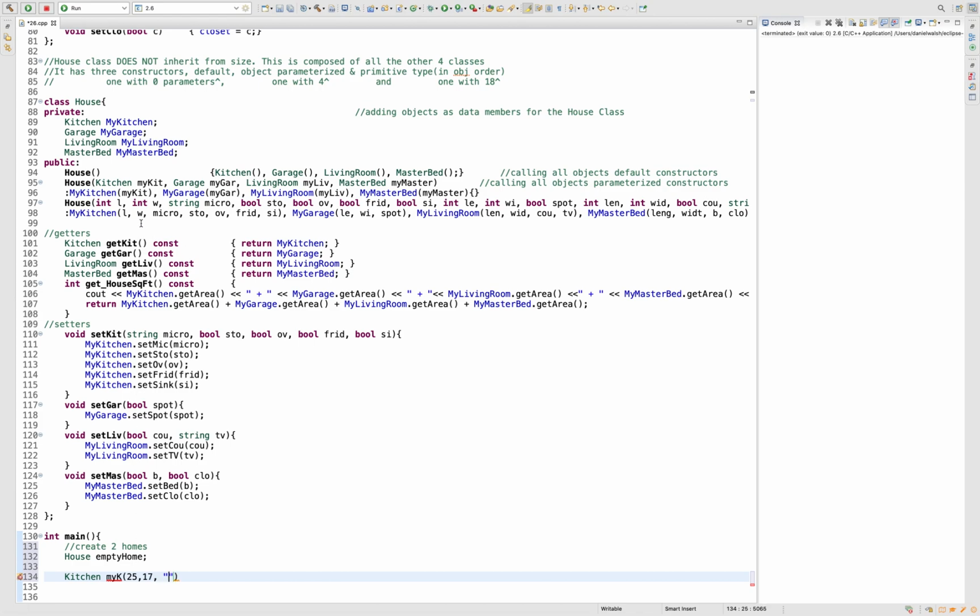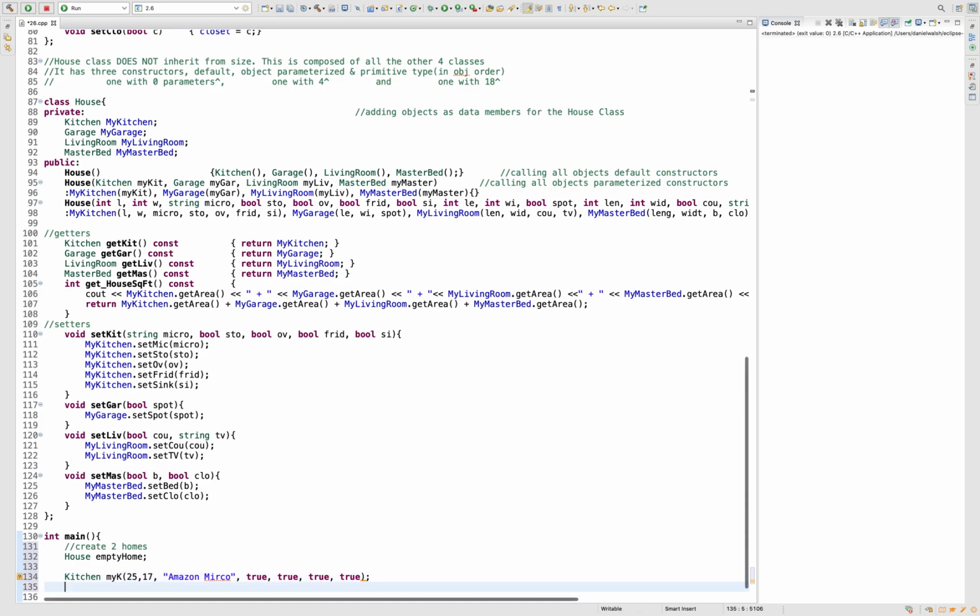Kitchen. Next thing is microwave. We'll give it like an Amazon microwave. Next is stove. Does it have a stove? True. Next is, does it have an oven, a fridge, and a sink? True, true, and true. Okay, so we did our kitchen.